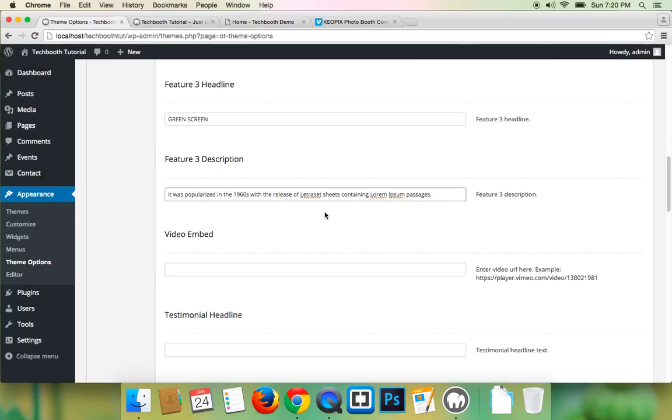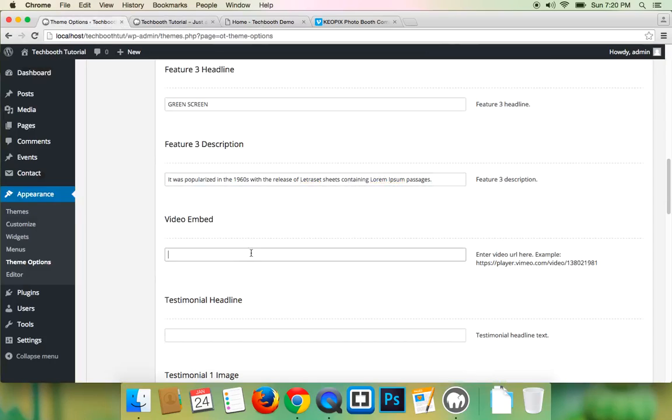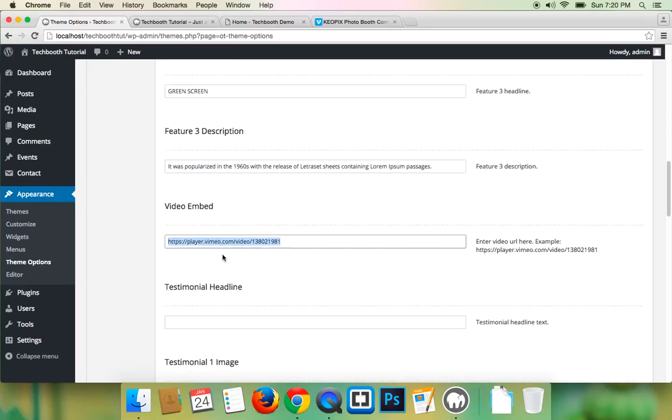So copy the code from there and then come back here in the theme option panel in this video embed field, and then trim it down to this one. Trim it down to this code, this URL code only. Alright, so this is actually what you have to copy and paste here, this main video URL from the embed code.